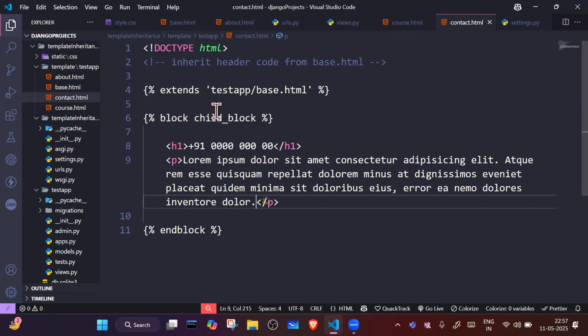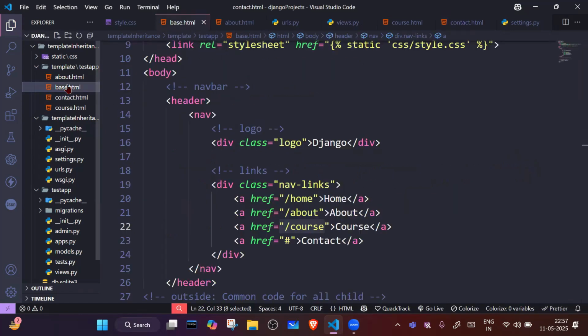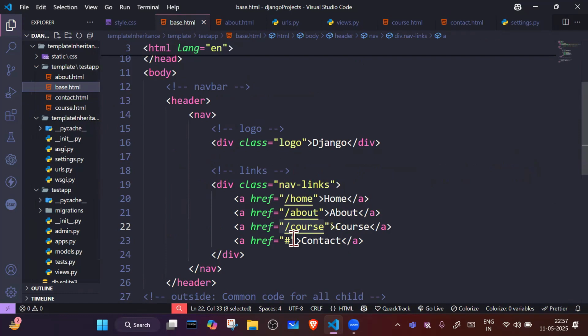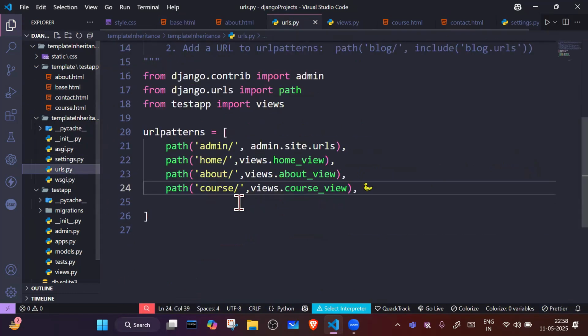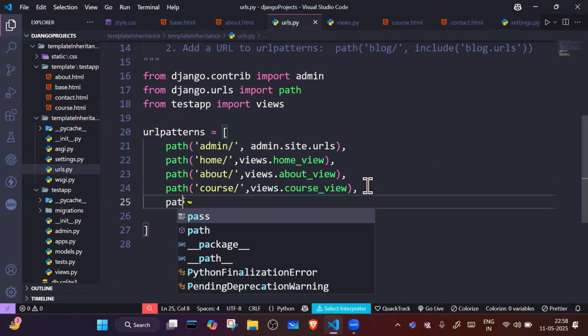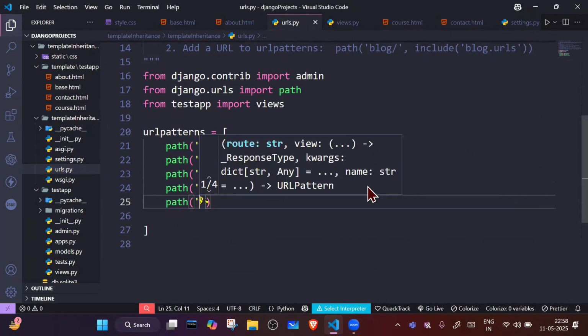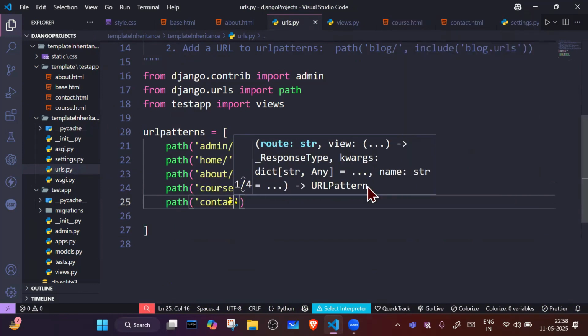I hope you're understanding what the next step is. Just go to base.html. Just write here the targeted URL, which will be contact. Did you create the contact URL? Just check. Go to the URLs and check. So the path we didn't create, so I'll create here contact.